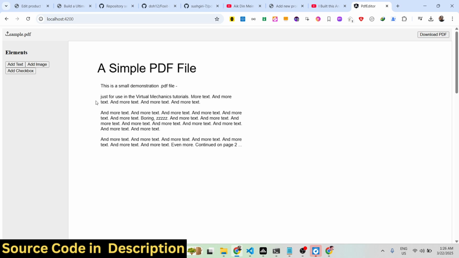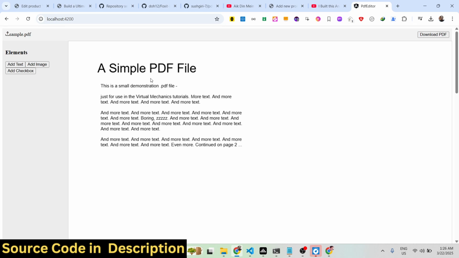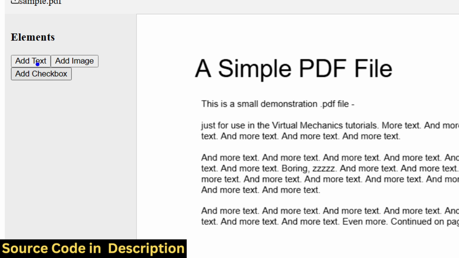As soon as you select the PDF, you will see the PDF will be rendered. You will be able to read the PDF. This is the first page. This is the second page, and we have the controls right here on the left-hand side. If you see, we can add a text. We can add images as well. We can add checkboxes as well.